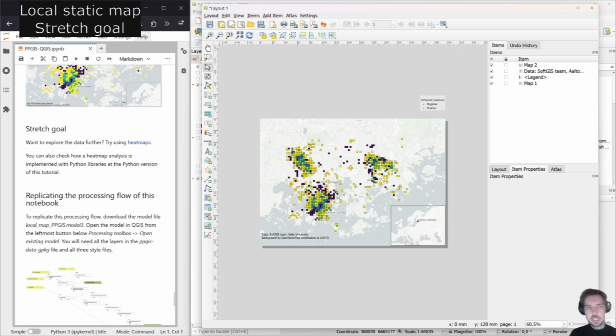Okay, in the instructions, there's also a stretch goal. If you want to try out other ways to visualize this PPHS data, there are multiple. So one approach would be using heat maps.